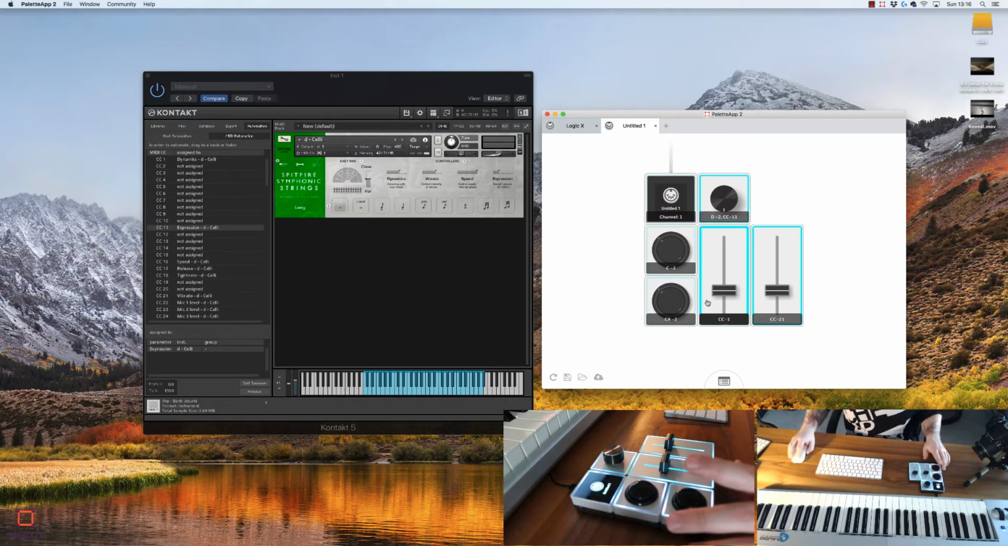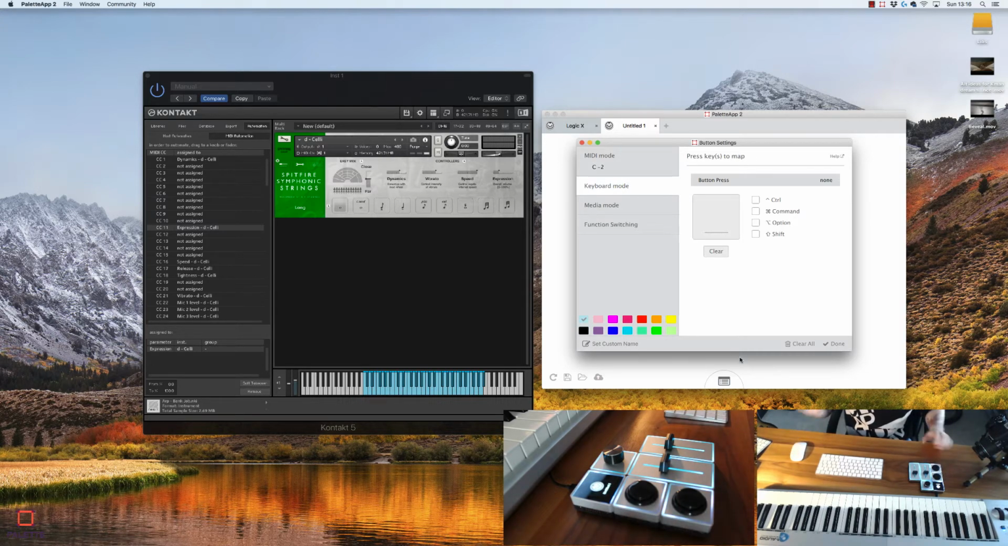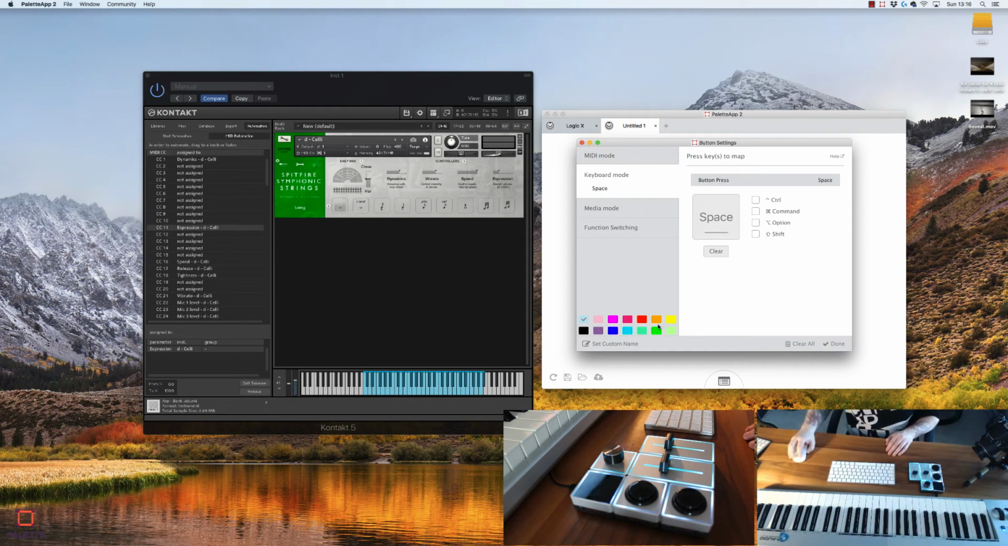Now the buttons, there's lots of things you can choose to do with these buttons. You might want to make them start, stop, and record, potentially. So let's look at this button here. We'll go to keyboard mode, and you literally press a button. So for me, start and stop is spacebar. Hit spacebar, and we'll make it green for go.